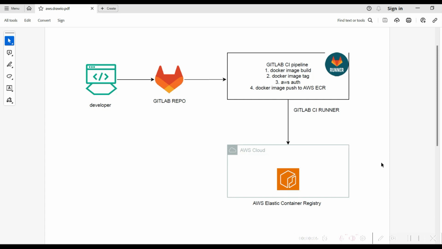So today I am going to tell you how to build your Docker image and push to AWS ECR using GitLab CI. Okay, let me explain the architecture. The developer will create the code, and the DevOps engineer will write the Dockerfile and the pipelines.